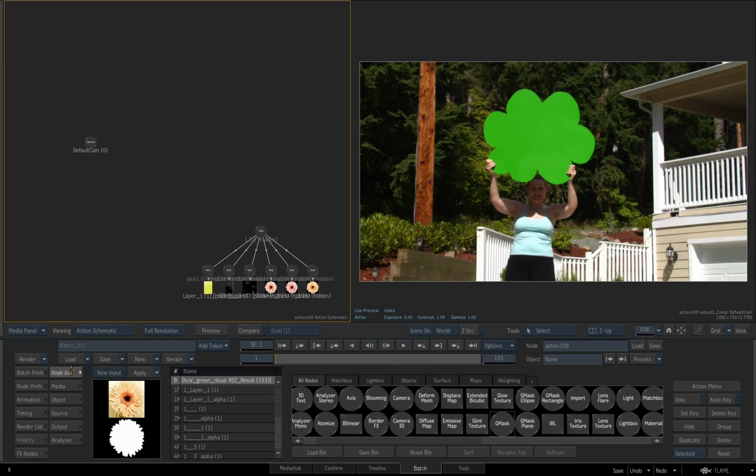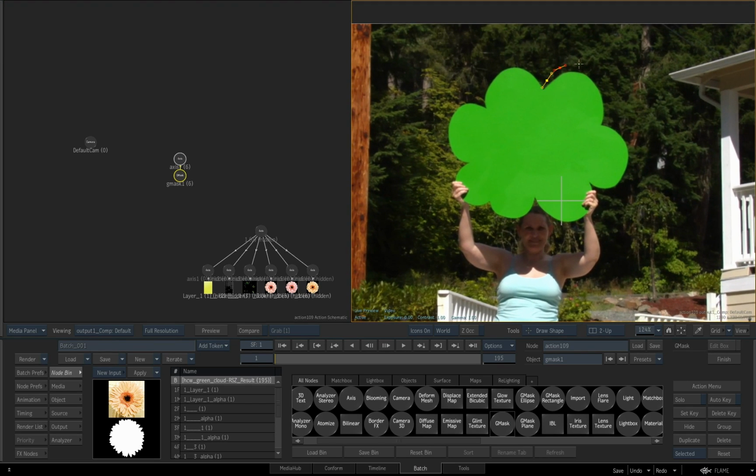Well, we're going to be using a planar tracker, and we're also going to be using a Gmask to control the region of interest which we want to track. So first off, in our tool bin, we're going to hit G for Gmask. We're going to bring out a Gmask here, and we're very quickly going to draw a rough shape around the object that we want to track. So this is going to be quite rough and ready. Something like that. That's pretty good. And then we're just going to close that up.